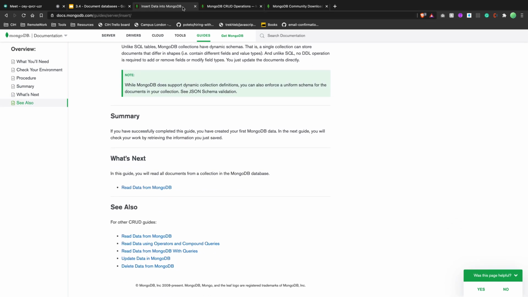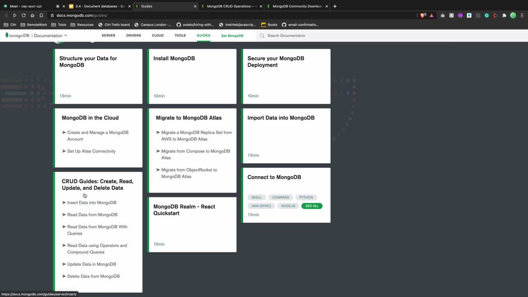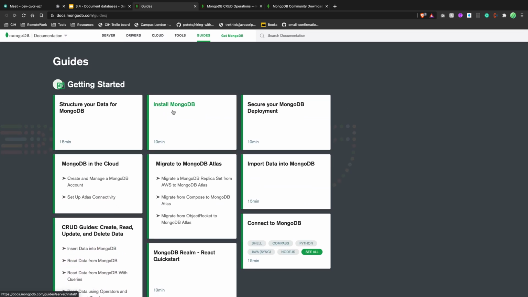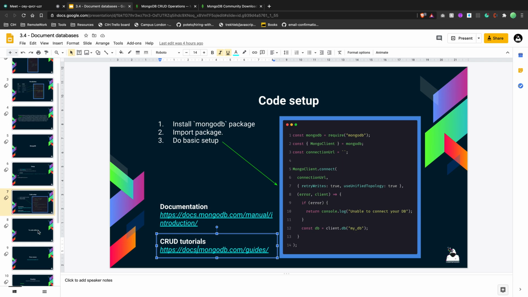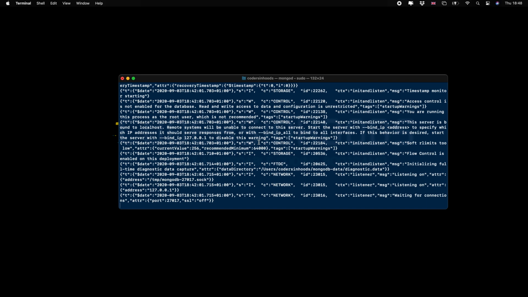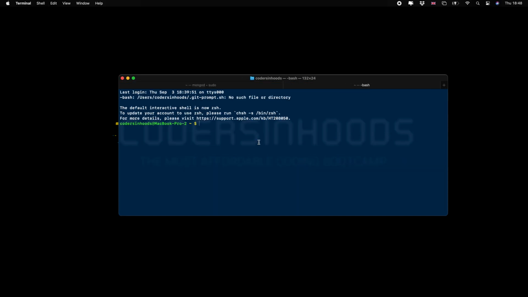And again, they have such tutorials for every single method. They have some for how to install, secure your MongoDB deployment, etc. So you can play with it as well. So let's actually create some database access. So let me just quickly CD. Do you have any questions before we start?